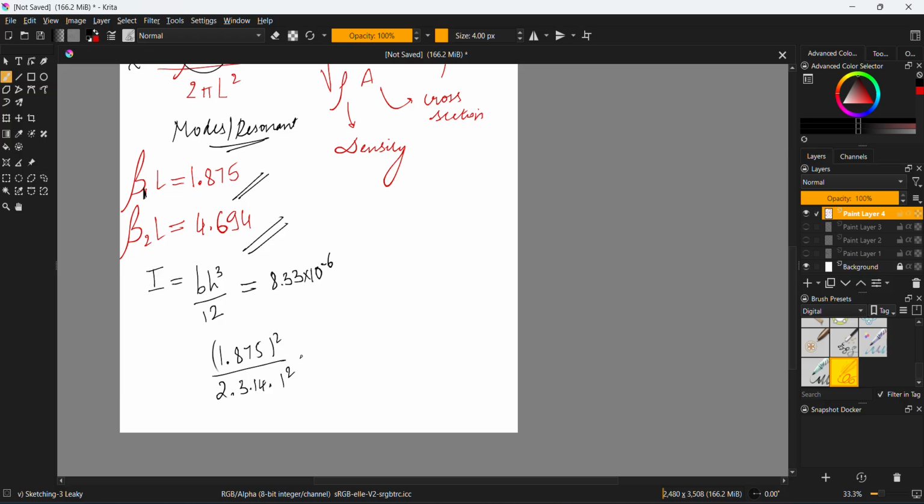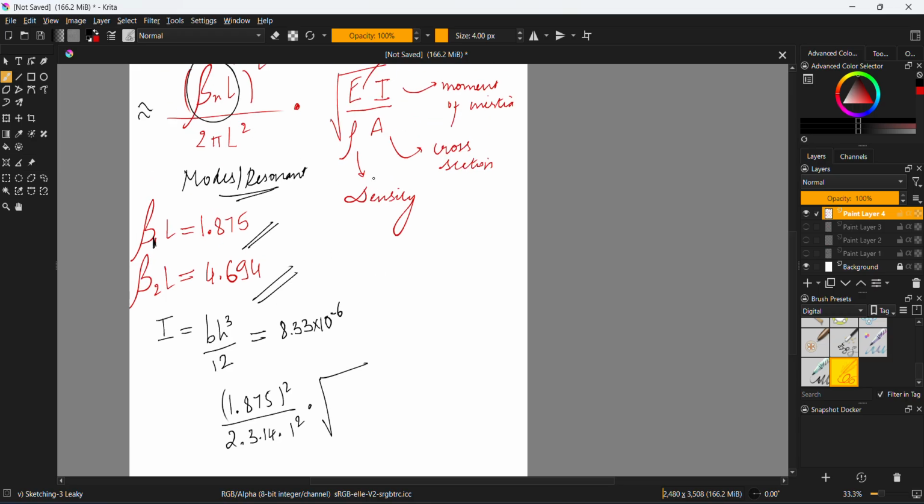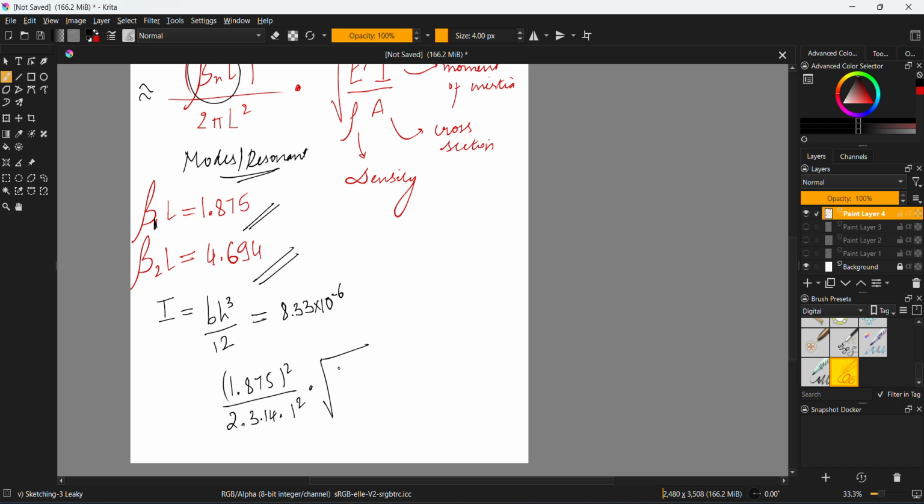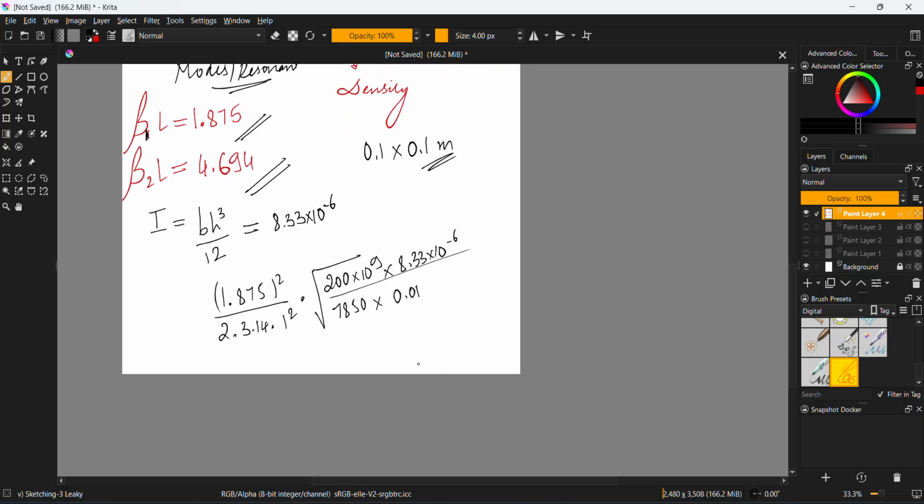So 1 square times the root of E, the Young's modulus. If you go above, you see there's an expression for E, the Young's modulus. As I previously told you, the Young's modulus is 200 gigapascals, so it's going to be power 9, and we're going to multiply this with the moment of inertia, which is negative 6, and divide this by the density, which is 7850 kilograms per meter cube, and the area is going to be 0.01 because the cross section was 0.1 x 0.1 meters, right?